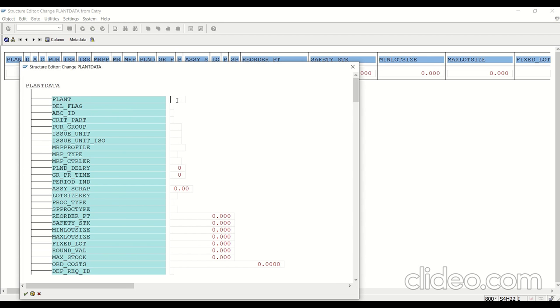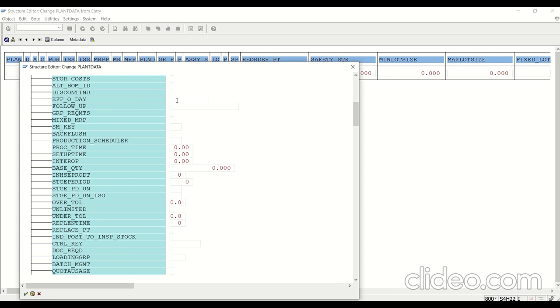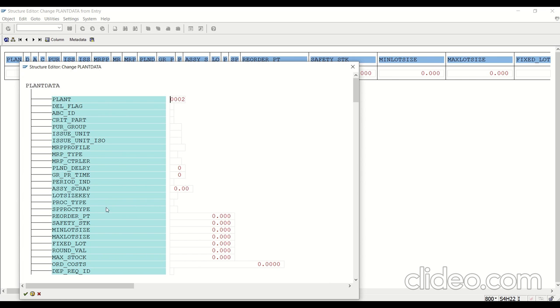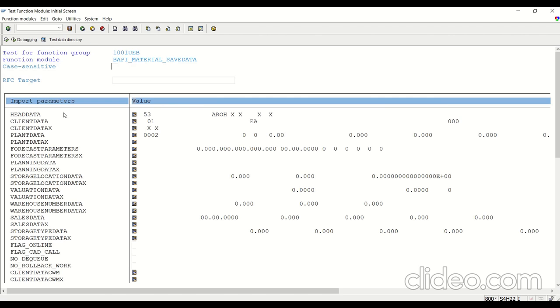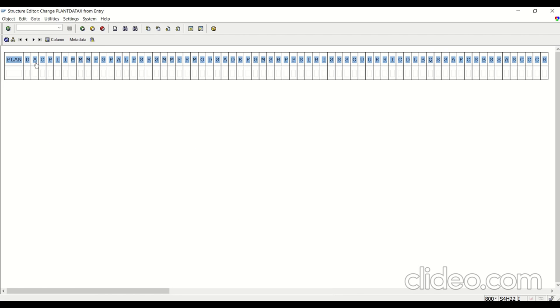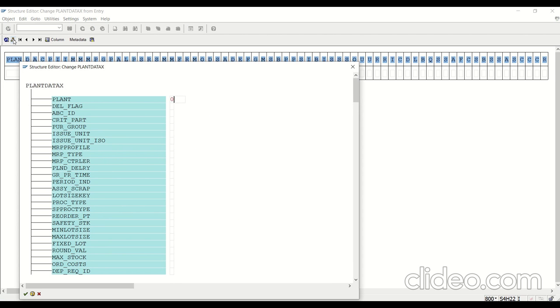The next is the plant data. So here I will enter plant 0002 which I want to create. Remaining all are optional, so I am not passing them. In case it is mandatory, like purchasing group and all, you can pass it here. As of now I am passing only plant 0002. Similarly for the plant data X, pass here the plant, and other fields if you are passing, mark those as X.